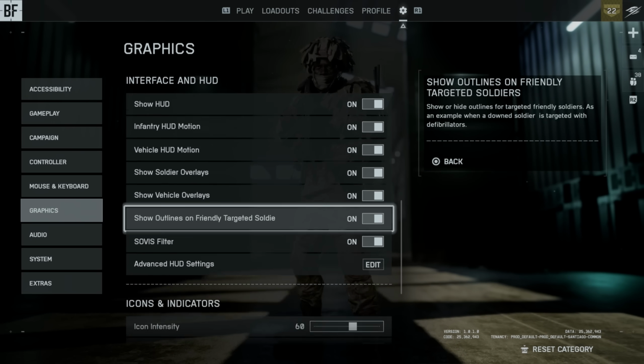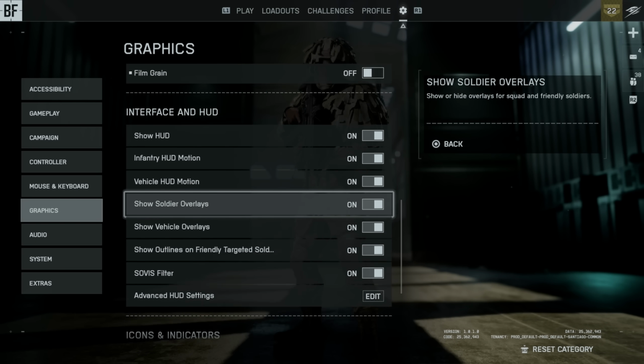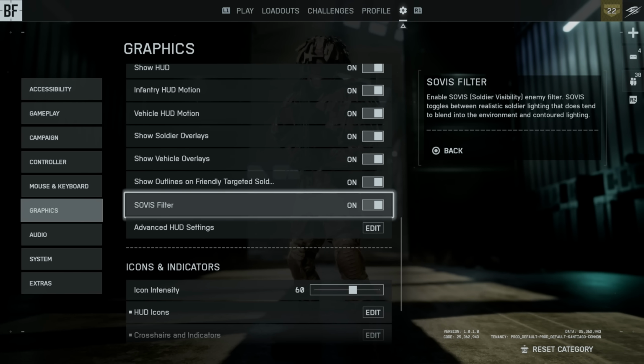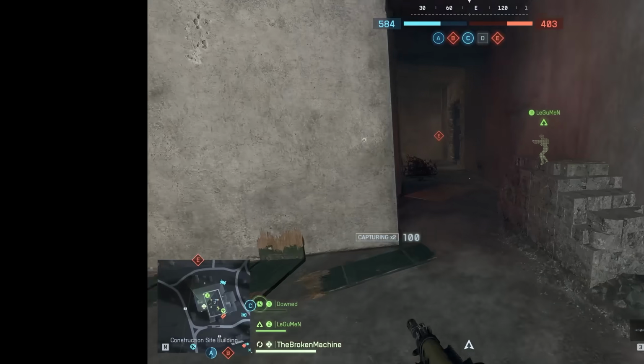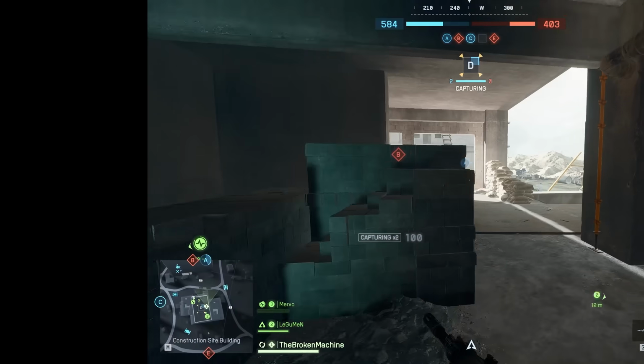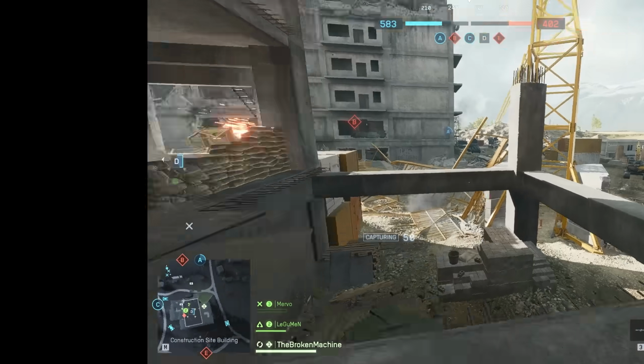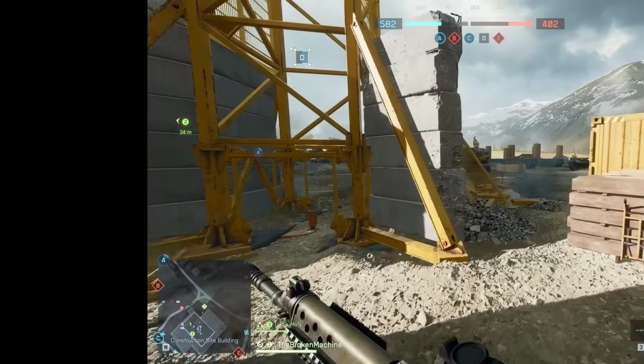Don't know why you would, but there is various filters here as well. There is an interesting option here that I'm just having a little play with. This is the Sovis filter here. I'm going to be playing with this Sovis filter on stream very shortly, so I will come back and give my recommendations here, but have a little play with this on and off. See which makes soldiers appear a little better.